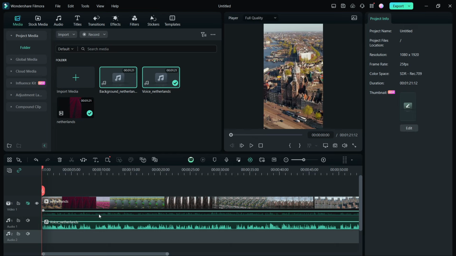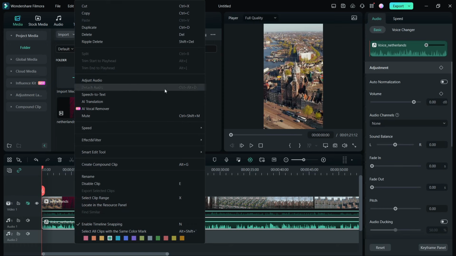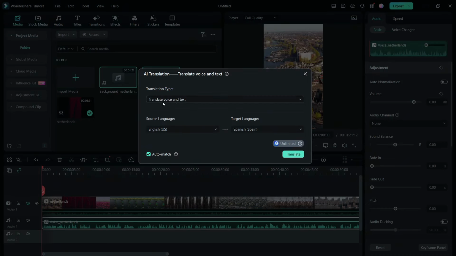All right. Now select the voice clip and then right-click your mouse. On top of the AI vocal remover, you will find the AI translation option. Click on it. A new pop-up will appear. First, we have to set the translation type. If you want to translate both voice and text, then select the first option. If you want to translate only the text and keep the original audio, then select the second option. I will go with the first option.